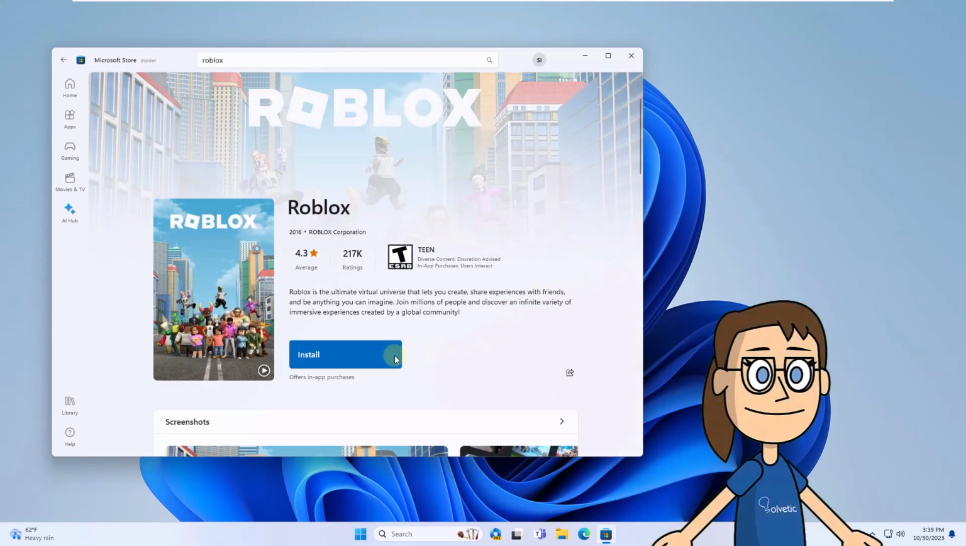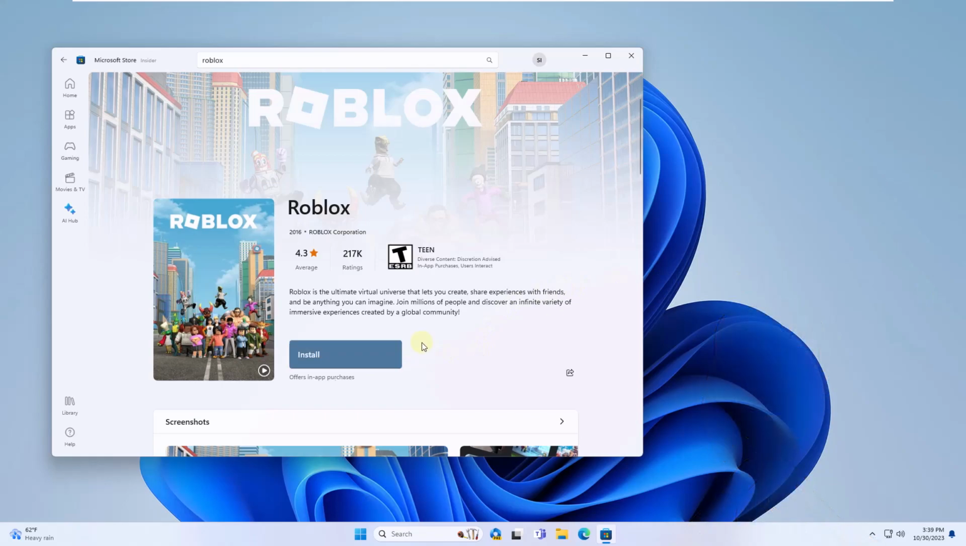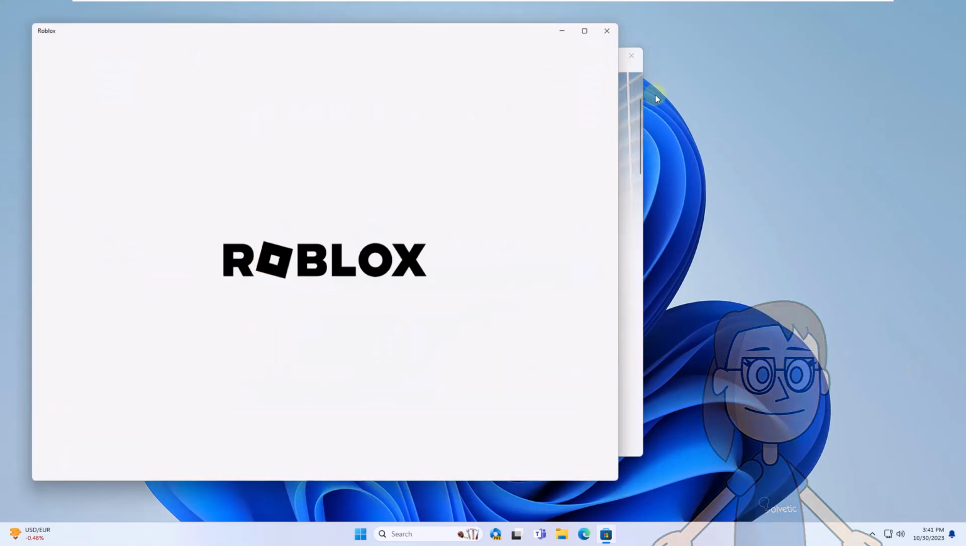Finally, click Install. Wait for this process to be completed. Now click on Play to open Roblox.